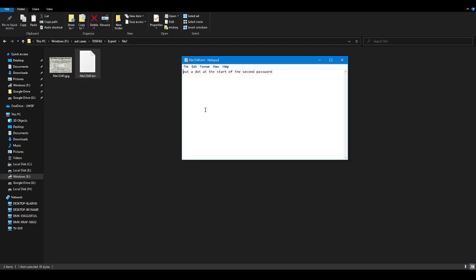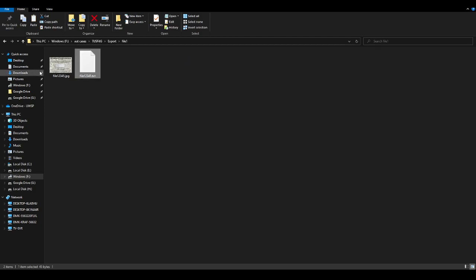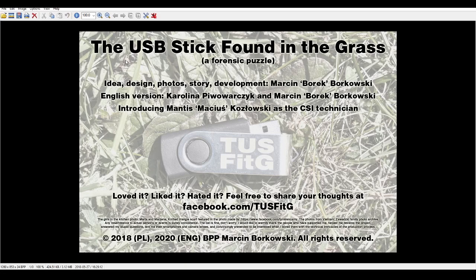All right, we have a TXT file. Put a dot at the start of the second password. All right. USB stick found in the grass, a forensic puzzle.